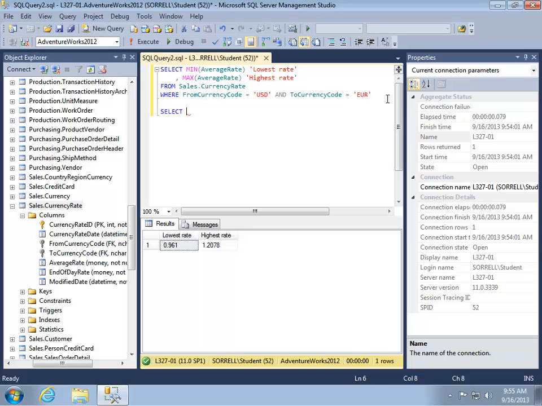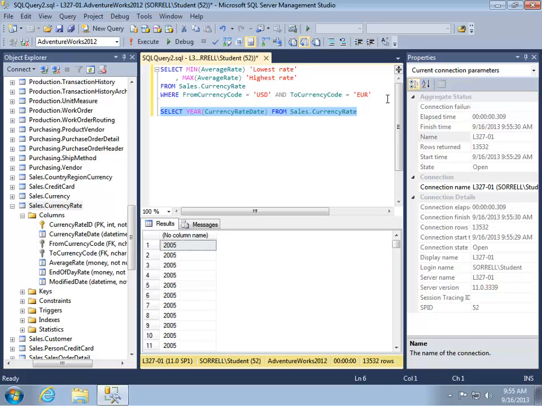We can use the year function on a date field to determine what the year value is, such as in this example. Similarly, the month function will provide us with the month for each of the dates. Now, what I would like to do is see a list of all of the years that are covered by the table, and then for each year show the highest and the lowest exchange rate.